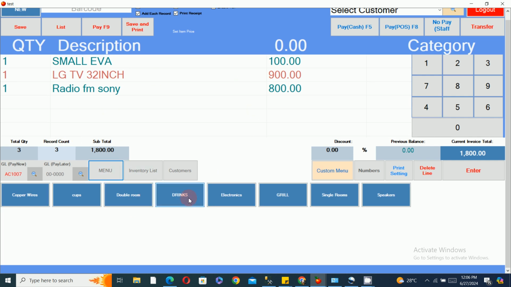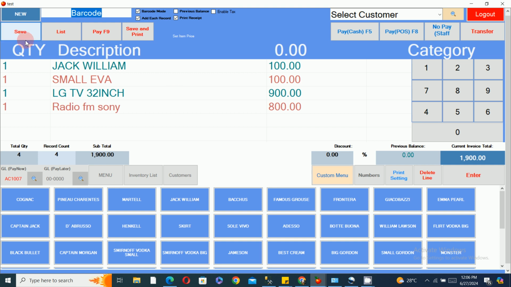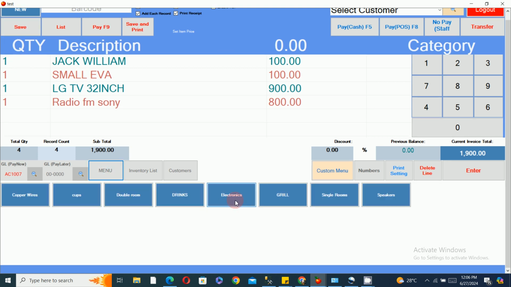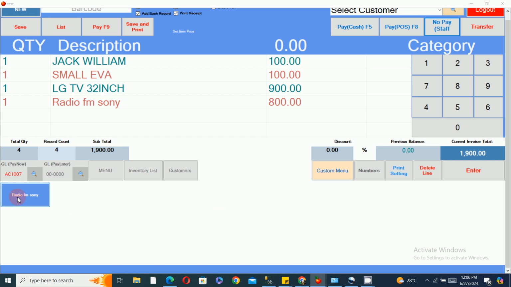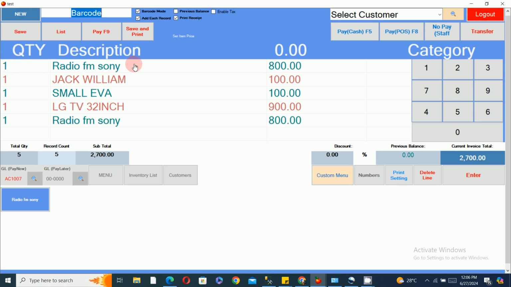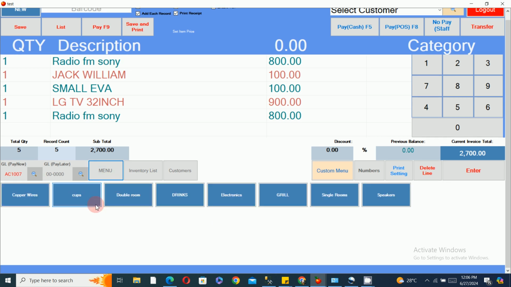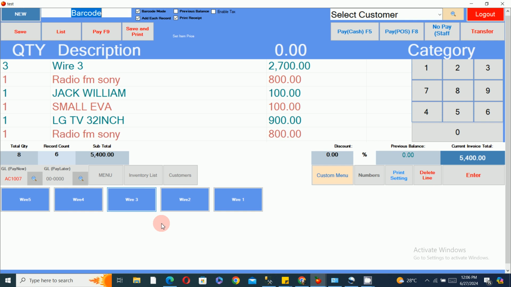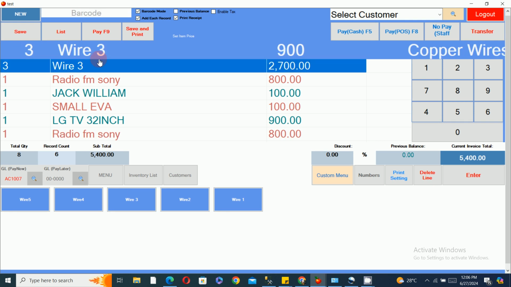And by default, any item that you select, it believes that that item is one. So for example, if I go to electronics and I take radio, automatically it believes I'm selling one radio. But if I want to sell more than one, all I need to do is select that number that I want to sell first, maybe 3, then 3 under copper wire. I'm selling 3 of this. So if I want to sell 4 items, I'll just select the 4 first.